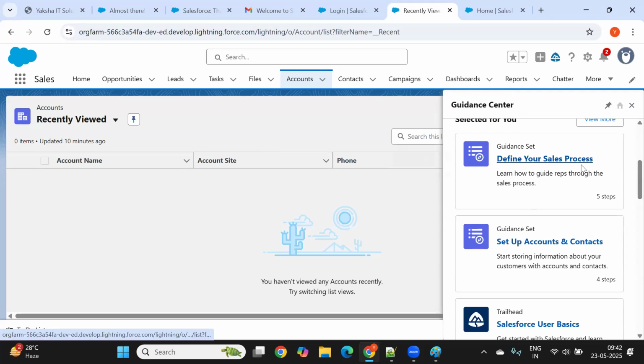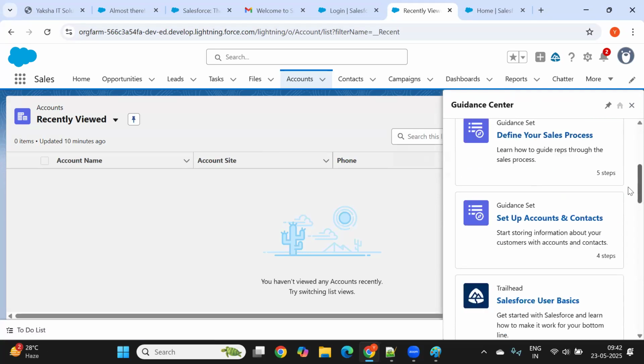If you see, define your sales process. So how to define your sales process. Now let's say BMW has purchased Salesforce, and how do I configure my system? These are self-explanatory guides provided by Salesforce, like how to set up accounts and contacts, and Salesforce user basics, how to create users and all.